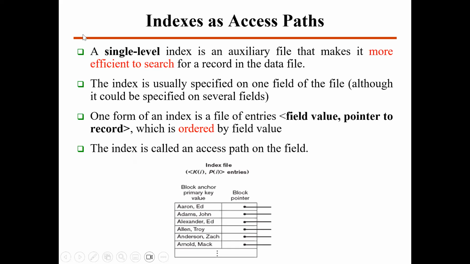An index is uh, just let me make sure the screen is recorded. Yeah. Okay.